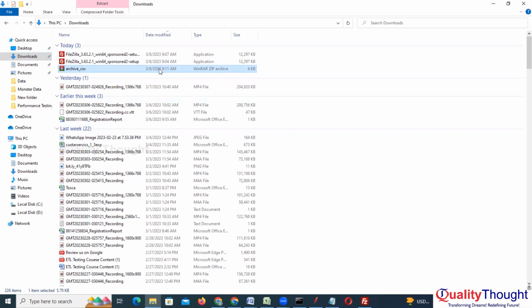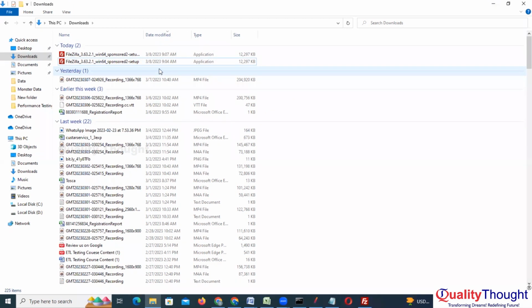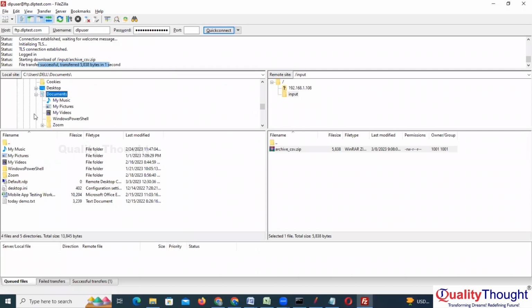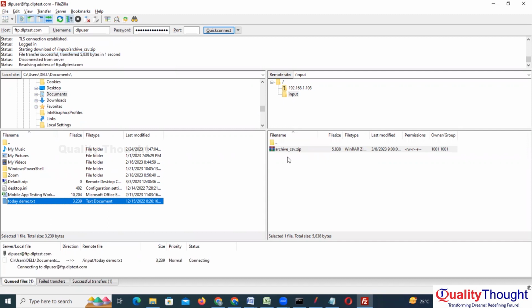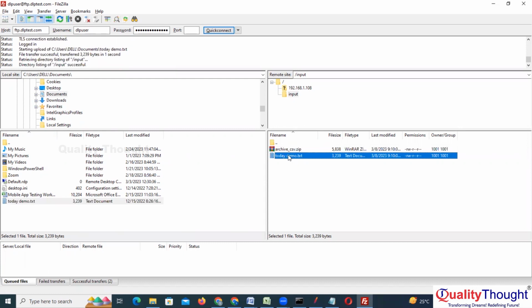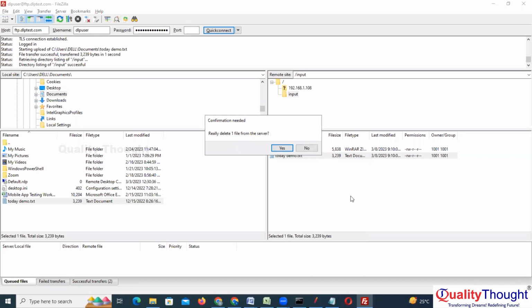You will do these kinds of activities from your FTP server, right? You'll do downloads and uploads. And how do you upload? For example, I will take some other document from documents here. For example, I want to upload this today demo.txt or something. So you just again need to drag and drop here, right? So it uploaded successfully.